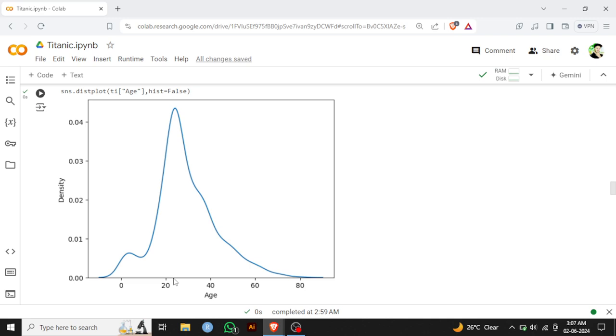So it means that the number of people on the ship is high whose ages are from 20 to 25 or 26. From 18 to 25 or 26 or 30 we have the maximum people present on the ship. I mean the Titanic ship.